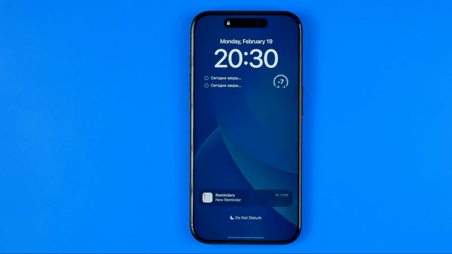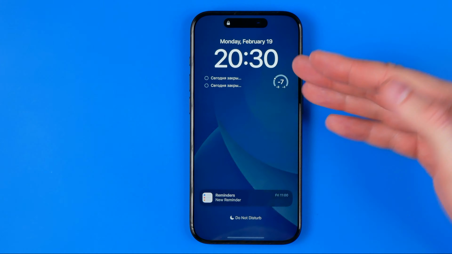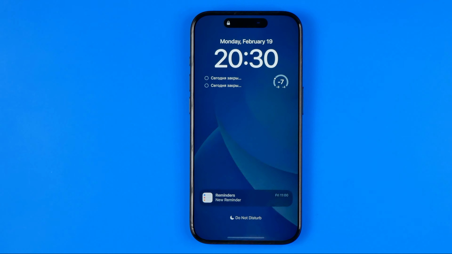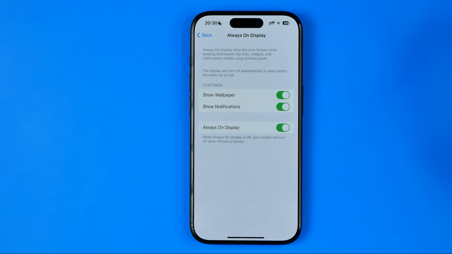Now the display is turned off, however it still displays some information here, such as time, lock screen widgets, wallpaper and notifications. And also we can easily configure the always on display feature.